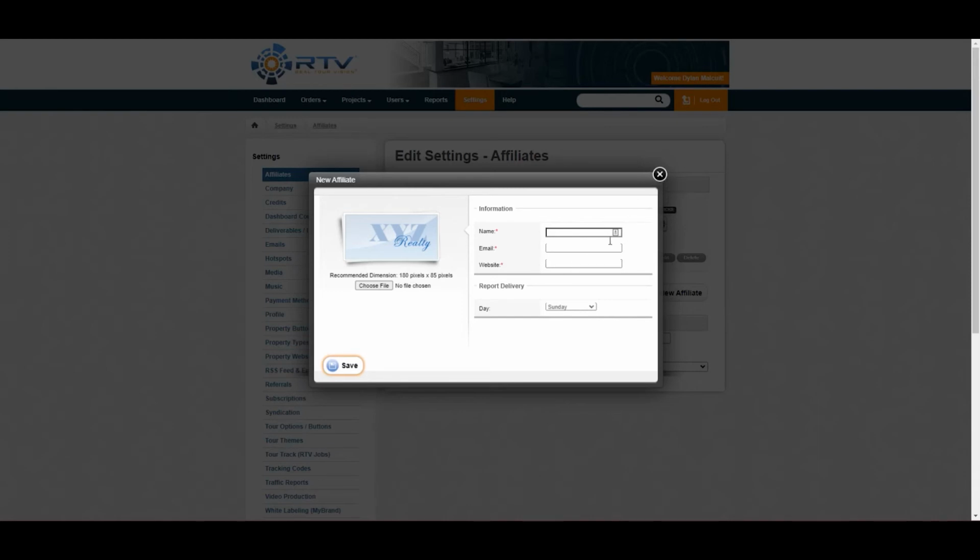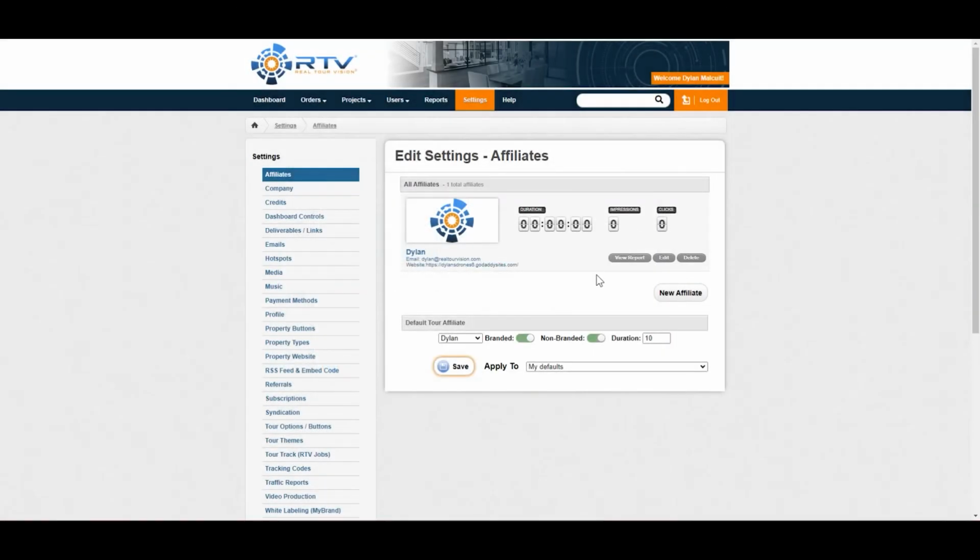So, once you've done that, you can also change the day that the report is delivered, and then you hit save. You can then come down and turn it on for your branded, your non-branded. You can change specific durations of it. And then you also have some other options to turn it on for all your agents and all your tours, and you can hit save down here.